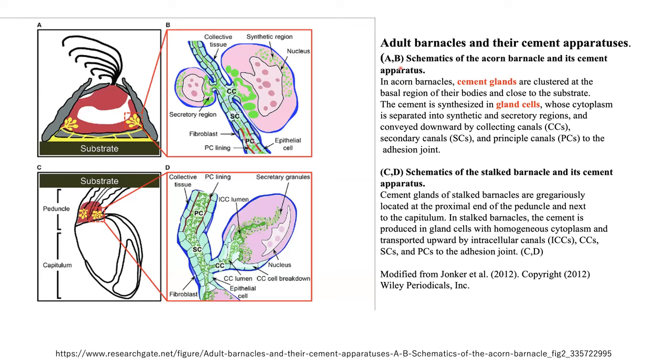Okay, so this is the anatomical structure of acorn barnacles, and this is the anatomical structure of the stalked type of barnacles. But the basic mechanism is the same, so I'll explain about the acorn barnacles. Adult barnacles and their cement apparatus are explained in these figures. In acorn barnacles, the cement glands, these yellow parts, are clustered at the basal region of their bodies, close to the substrate.